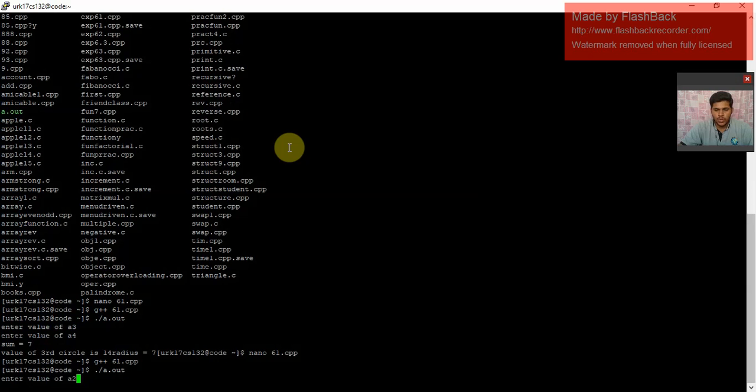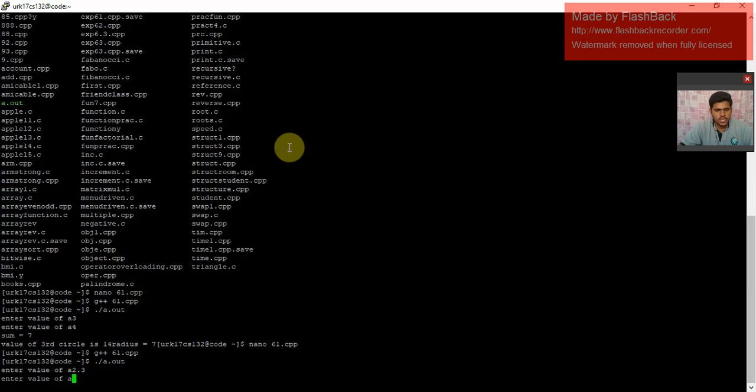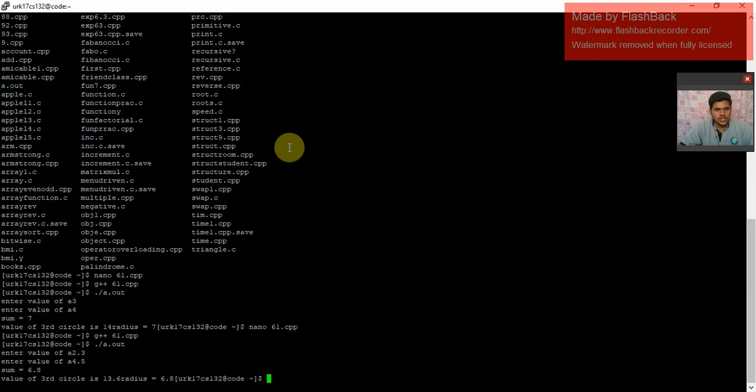So I am giving 2.3 for the first object. For the second object I am giving 4.5. Yes, the sum of the circles is 6.8, and the value of the third circle is 13.6, that is double 6.8.